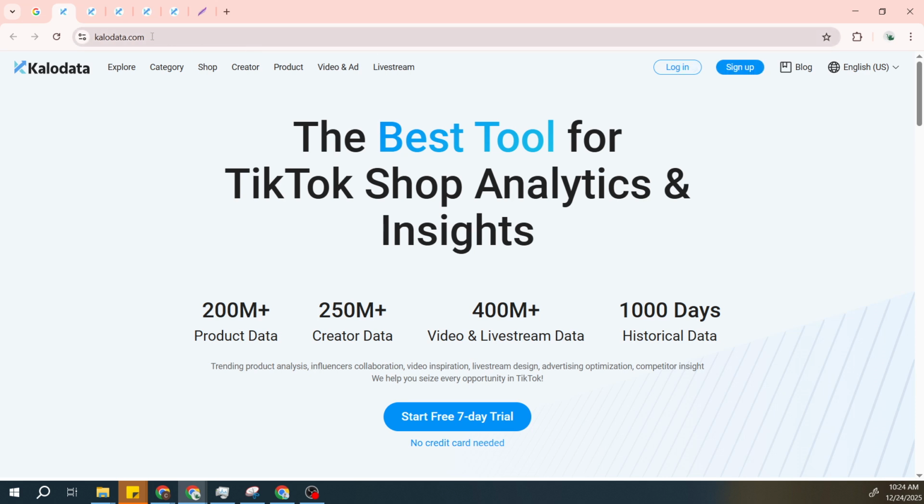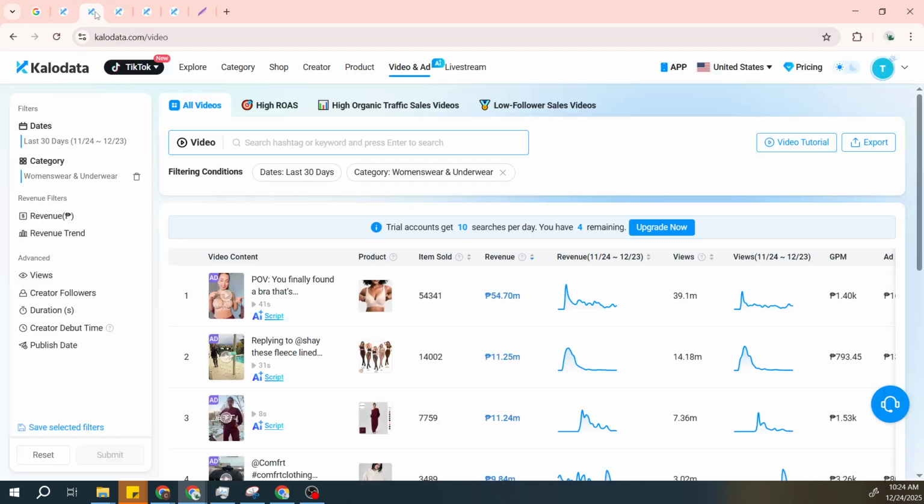Once you're in, head to the video section. You can also use the dashboard search to find Video Rank. This area highlights high-performing videos that are specifically tied to TikTok Shop products, which is crucial because it filters out general content and focuses on commerce-driven posts.